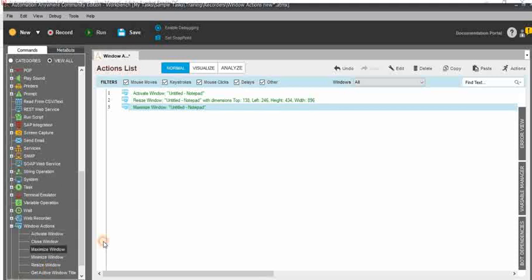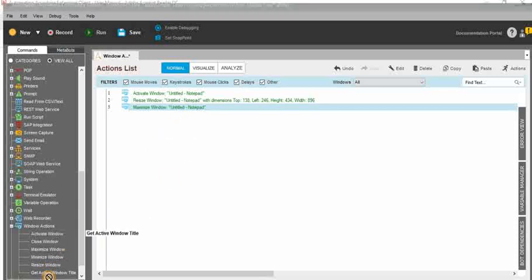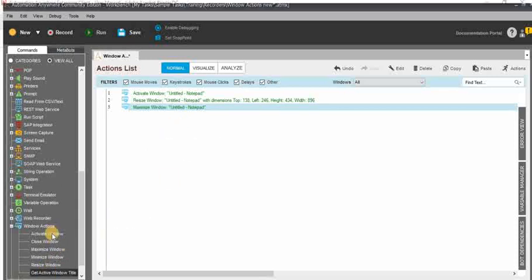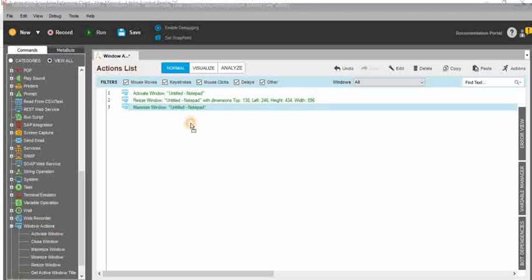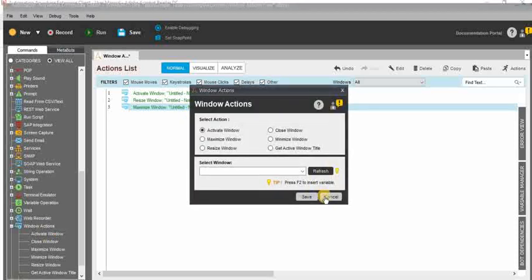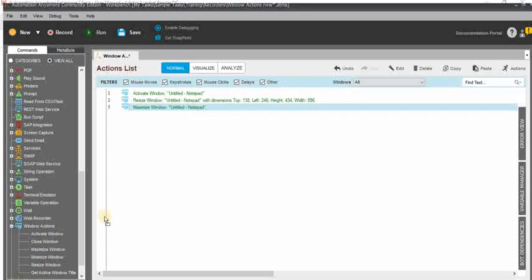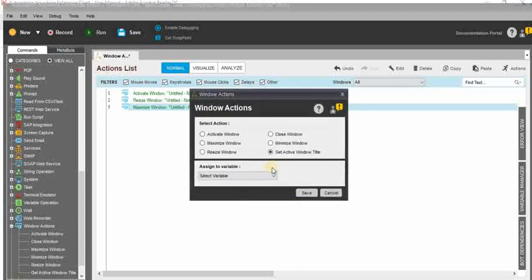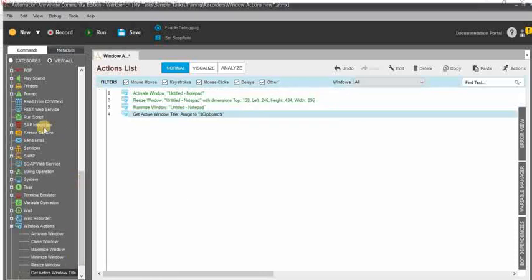And get active window title. For that, when your task is running you can see the active window title. Currently I don't have any, so if I use it, it will display the Automation Anywhere name. For that you just need to assign it to a variable. So I will assign this to the clipboard variable and I will display the active window title in the message box.